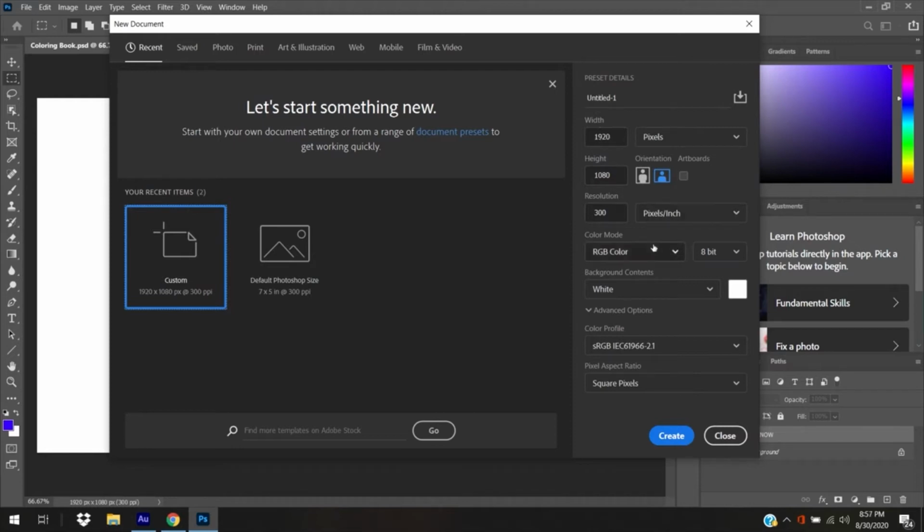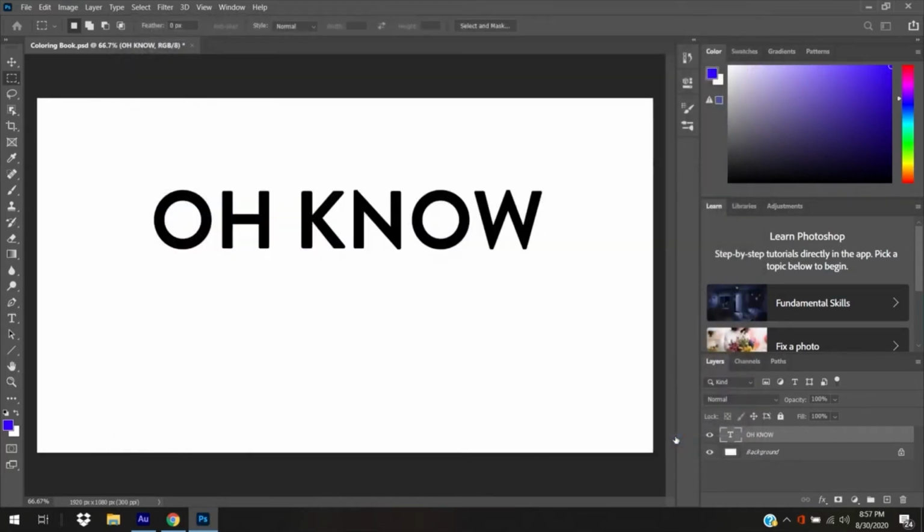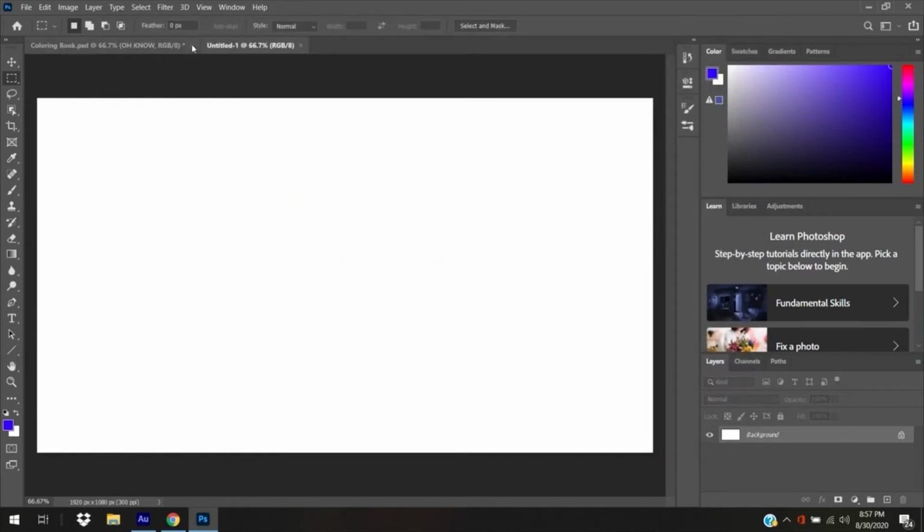Resolution at 300 pixels per inch. You might not think that that would do anything, but once you get into using rulers and stuff like that, that will matter even if you're not going out to print. Color mode RGB, since we are intending for this to be used on a computer. Background contents, I'm going to choose white, but you can choose whatever color you'd like. Color profile sRGB, and then this stuff is great, and square pixels is also good for us. So I'm going to go ahead and press create, and it's going to make a brand new project for me.